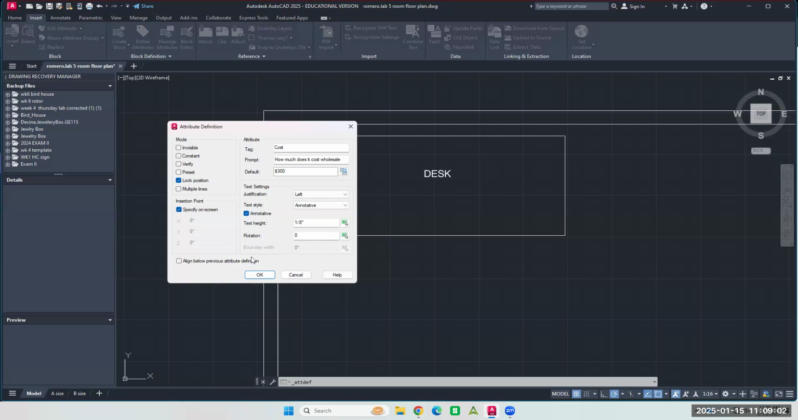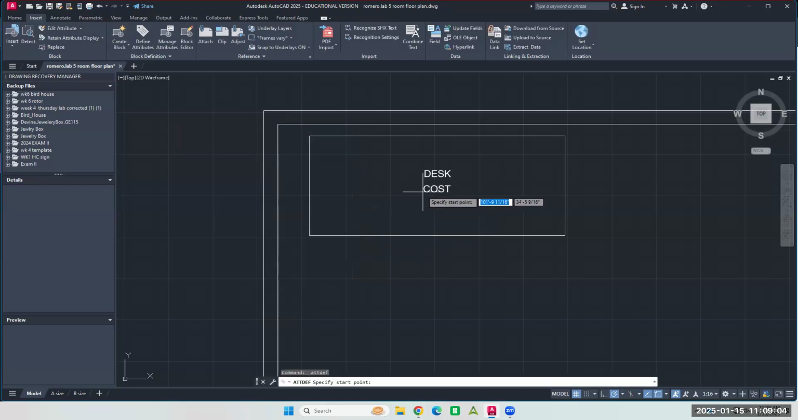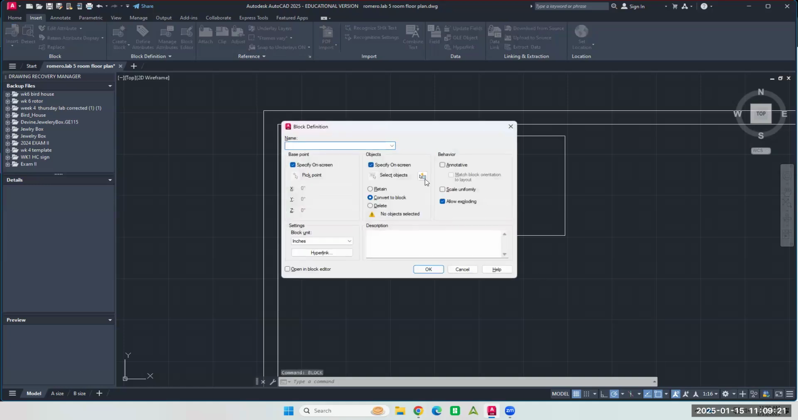Same kind of thing with the rest of this. So you just say okay, and you place it. Notice that the tag shows up, not the 300, not the size of the desk, just the tag. But the rest of the information is part of that attribute. So now I can define the block. So I'll type in block. I am going to name the block desk.